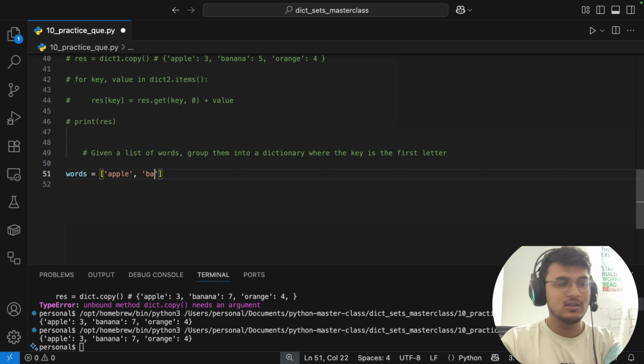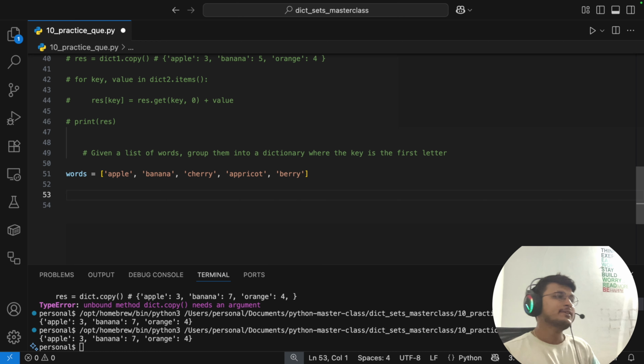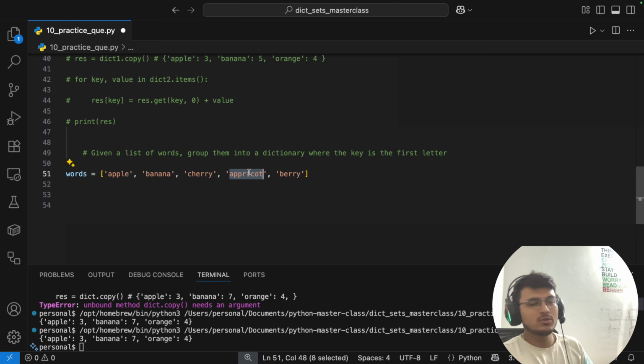We have already seen that in the first question. Banana. Then we have cherry, then we have apricot, maybe. Then we have blueberry, or I can say berry, cherry, berry. So you have a list of words, and you group them into a dictionary where the key is the first letter. Apple and apricot should be in one group because the first letter is the same. Banana and berry should be in the same group. Cherry is a single member in its group.